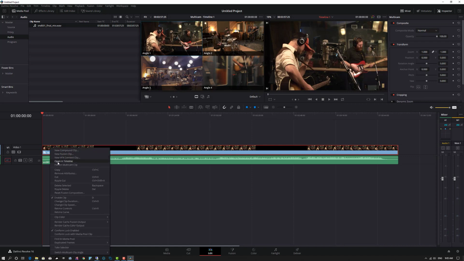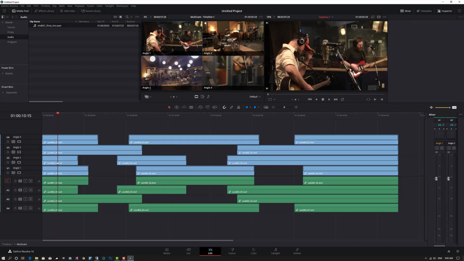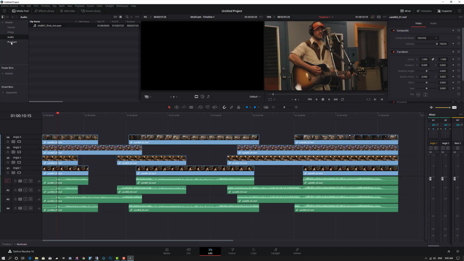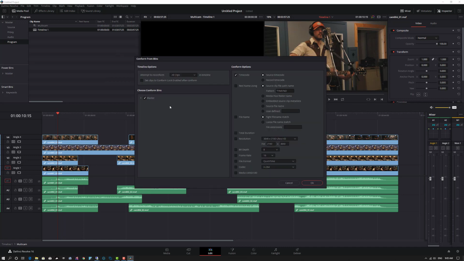Again, I'm going to step into the open timeline. And this is an important distinction. In earlier versions of Resolve, I think it was at some point in version 14 this changed, but in earlier versions you didn't have to step into the timeline to use the proxy workflow. So here I first open in timeline, and now in my program bin, where I actually have my timeline, I'm going to select my timeline in the media pool here, right click and select reconform from bins.